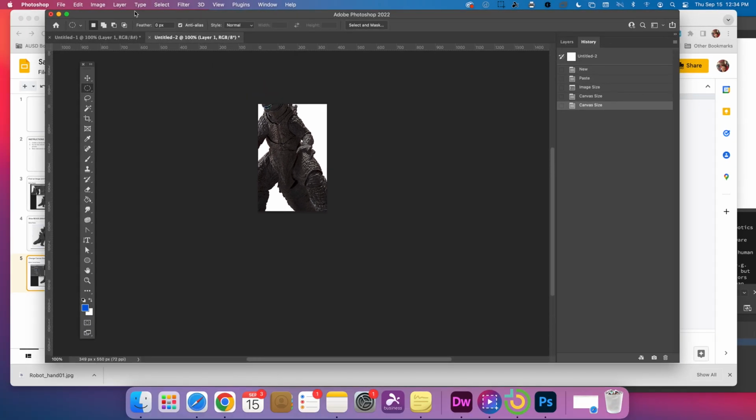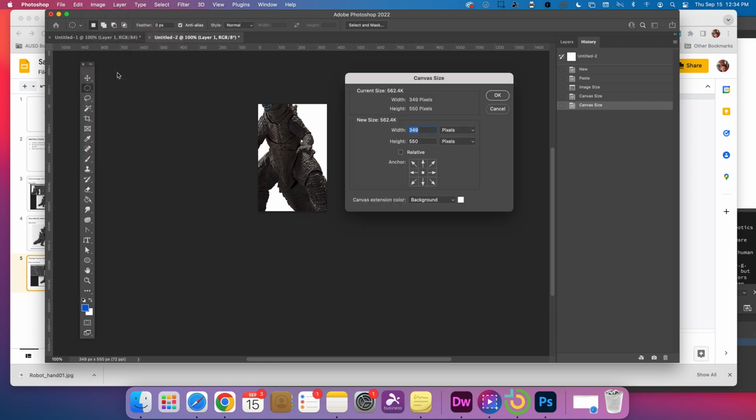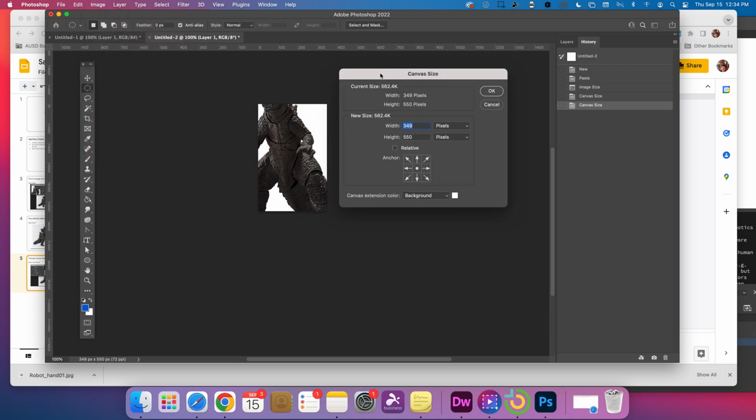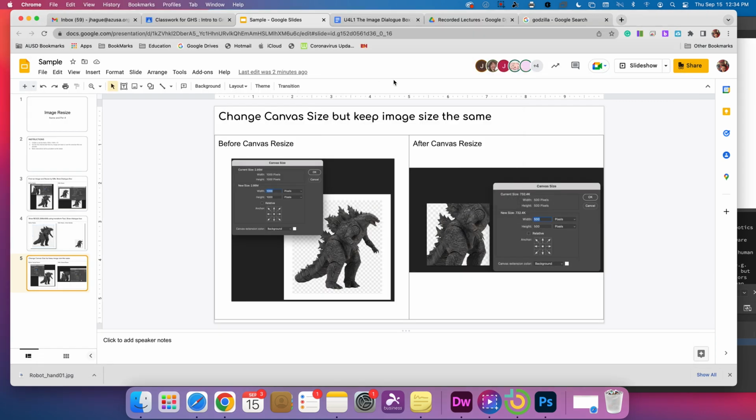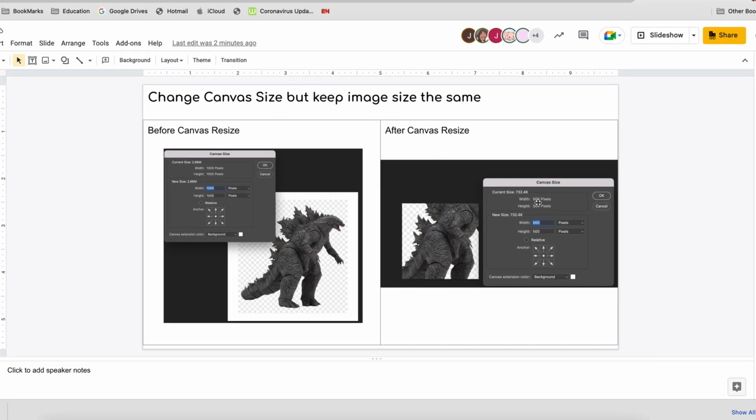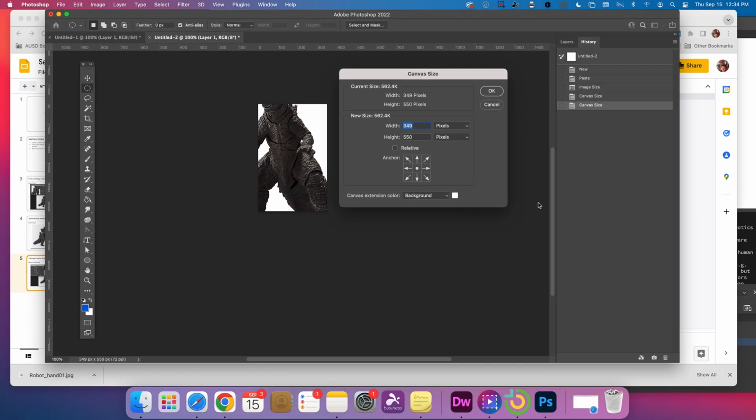So image, canvas size, and that's your screenshot. I want to see a partial of the image, like you see right here. You're doing the same thing but canvas size. Once you're done, that's the class.